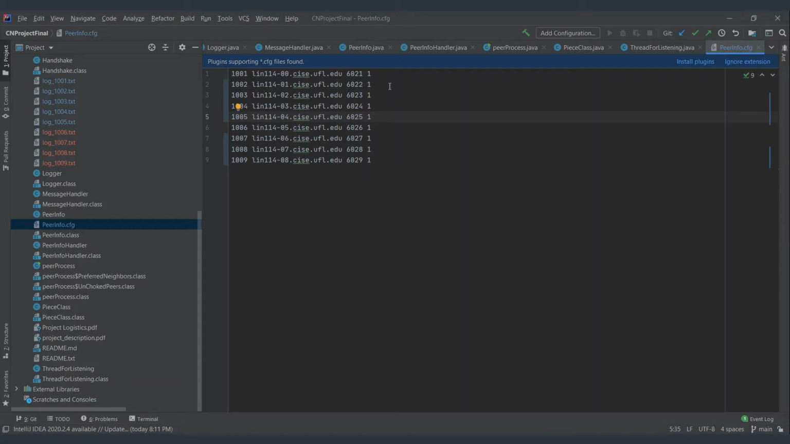For example, let us say 1002 is here and it is set to 0. Still all the other 8 peer processes will wait for 1002 to download it, and only then will they close. So this is really important for termination. Let us go back to the logs.